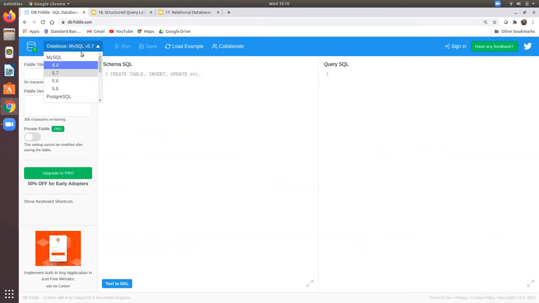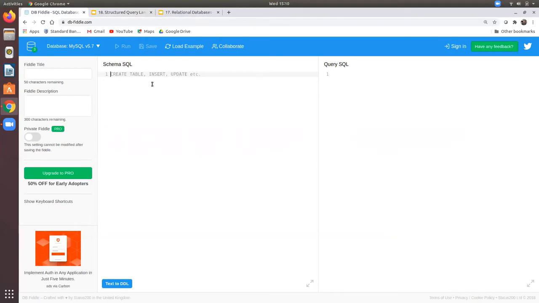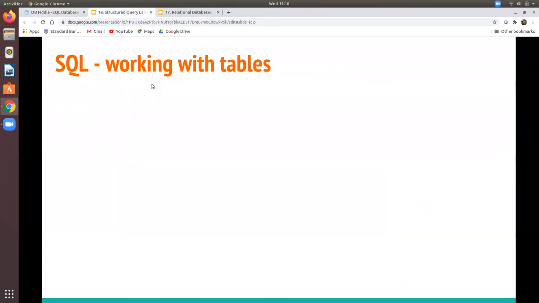Oh, by the way, guys, when you're on dbFiddle, make sure that in the top left there's this dropdown. Make sure that you select MySQL version 5.7. It's the version I'll be using. I think you won't have trouble if you use any of the others. They should be the same. Especially 8.0, it's not going to break anything, but just to make sure, so that we don't have any weird trouble. Okay, so SQL.